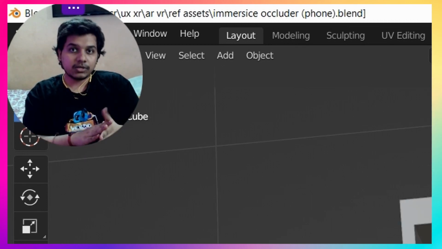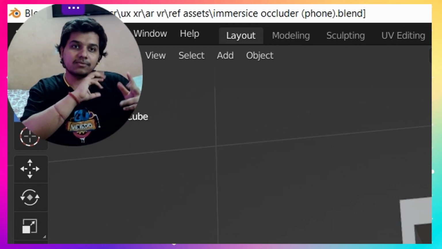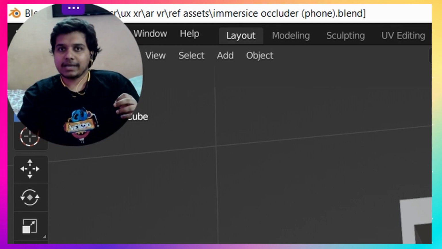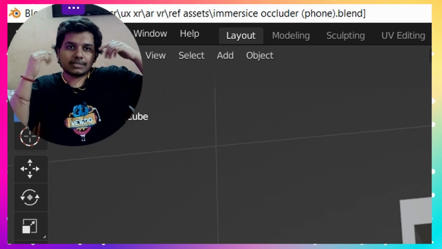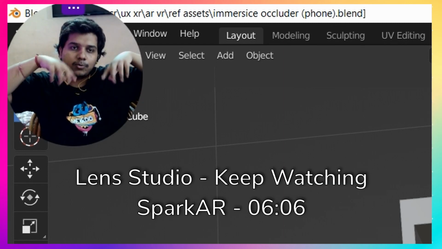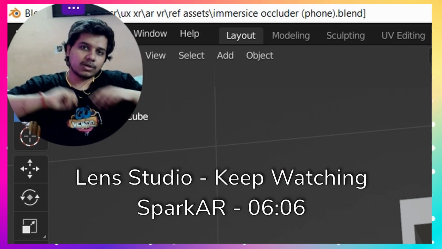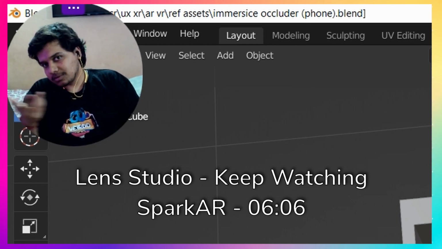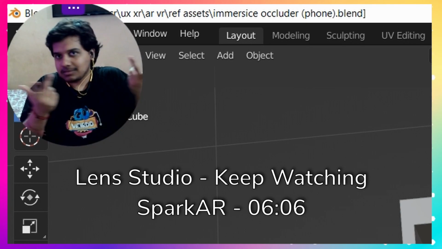In this video, we'll be doing the same workflow in both Lens Studio and then in Spark AR. I will leave the timestamps here for when it's going to be about Lens Studio and when it's going to be about Spark AR, so you can pick and choose, or you can just watch both. It's going to be the same video anyway.